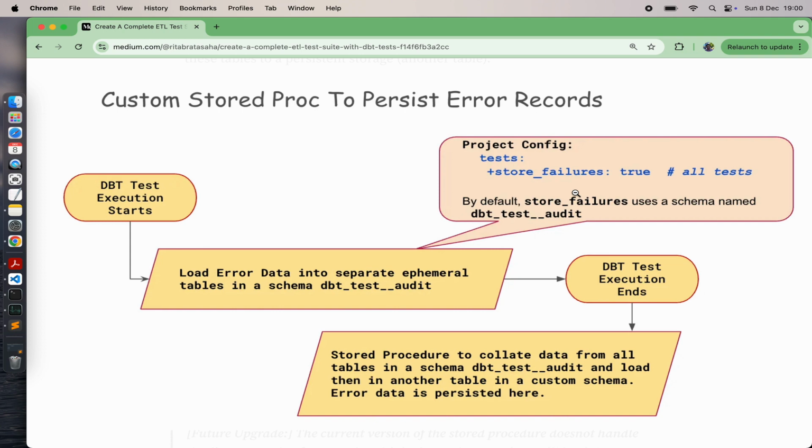So dbt creates a schema called dbt_test_audit, which you can see on my mouse hover, wherein dbt redirects all the tables which are whatever the results of the dbt tests are. If it has erroneous records, it pushes those records to a table in this particular schema. But then the demerit is, before the next execution, dbt truncates that table and loads fresh records.